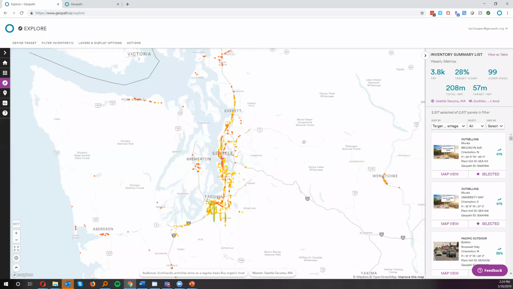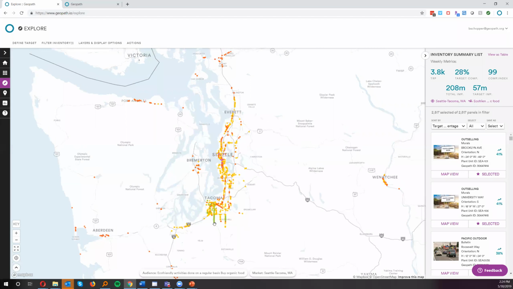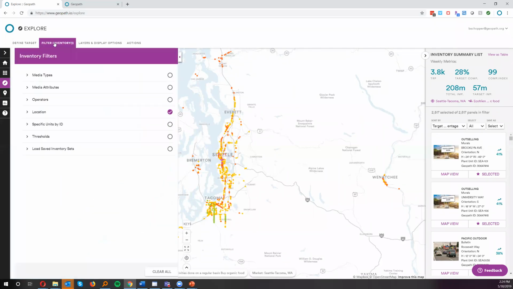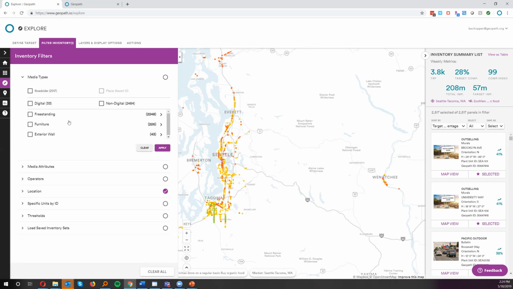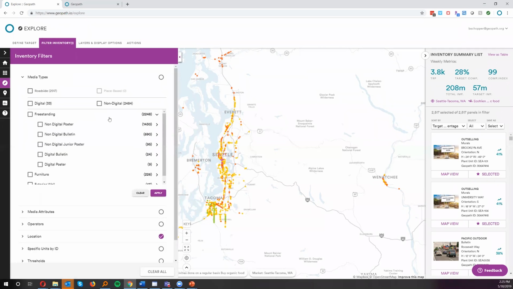So let's take a look more specifically. We've got all of the inventory in the DMA still. Let's net it down a little bit. So I'm going to come here to filter inventory. We've got a location filter on just because we have a DMA selected. Let's do some media types. I want to do just posters. So I'm going to go freestanding and then posters here.